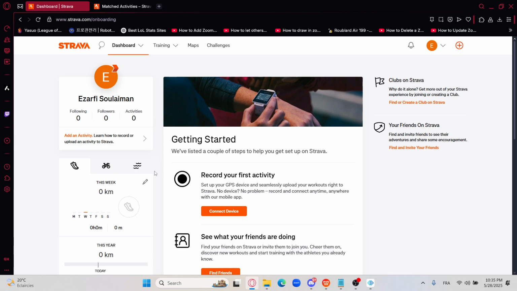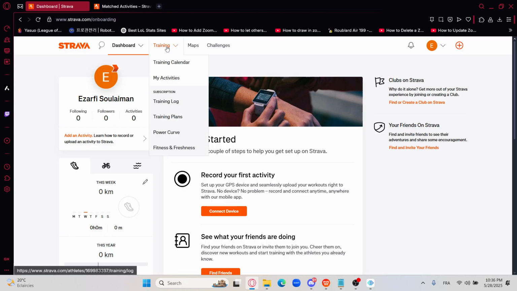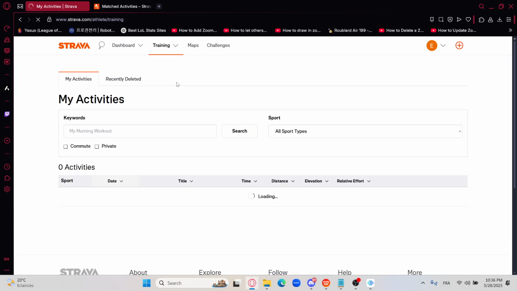In today's video I'm going to show you how to use the matched runs feature in Strava. To get to your matched runs, you need to go through your activities. To find your activities, first go into Training in the top menu right here. Once you put your mouse on the Training section, you will have the choice to go to My Activities or your activities.